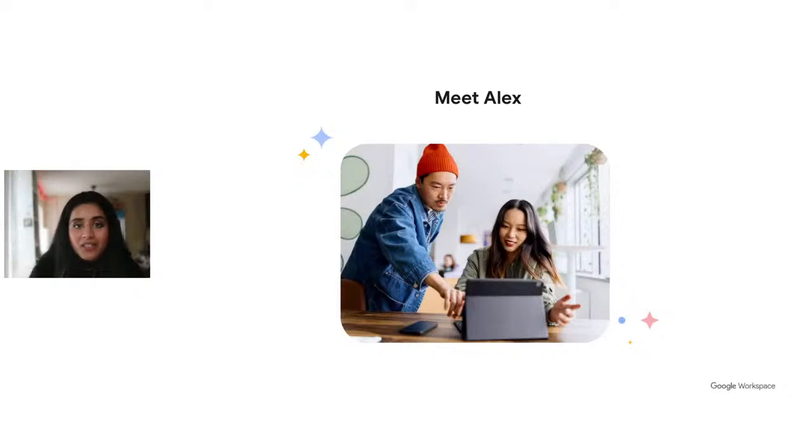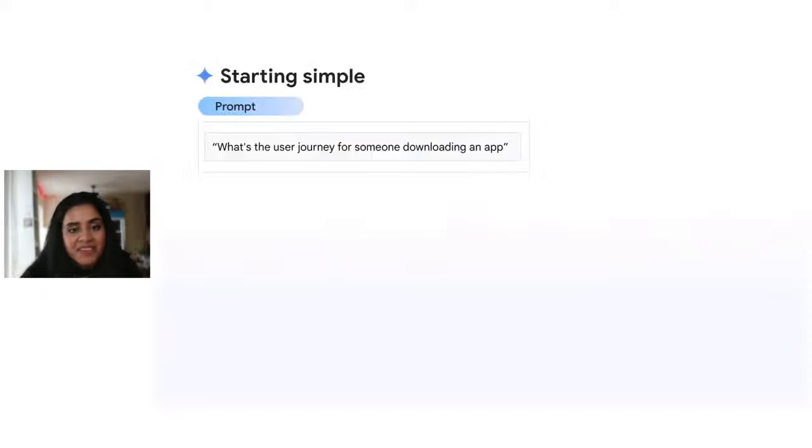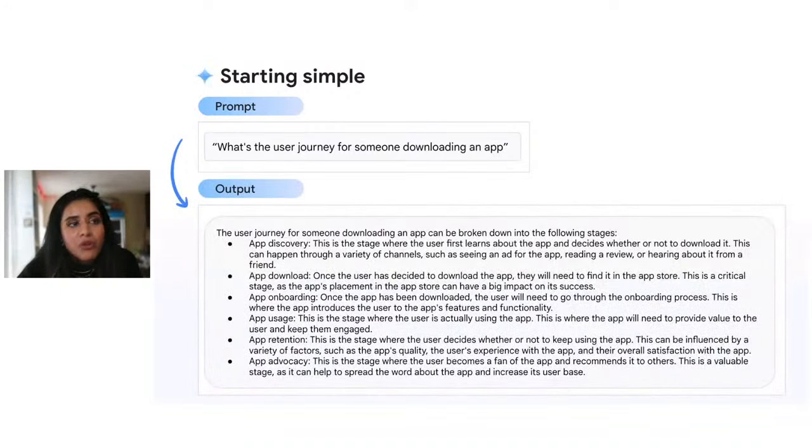Now, typically, Alex would be researching and writing proposals now, but let's see how effective prompting can make his life easier. So let's start simple. We can start a prompt by saying, what's the user journey for somebody downloading an app? And this is a good prompt, but can we take a look at the output? So the output looks something like this.